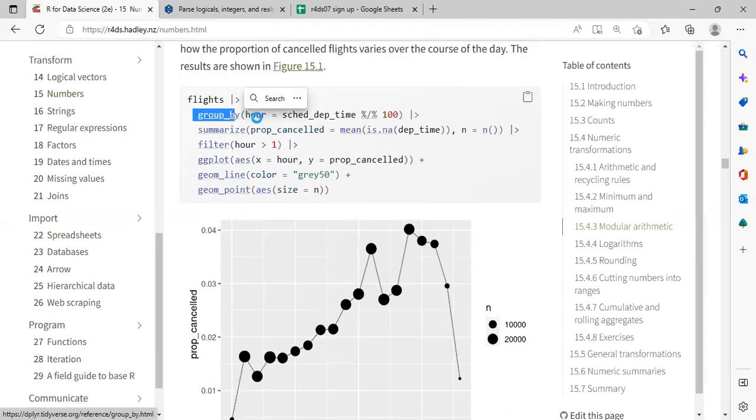We are grouping by hour, which is the scheduled departure time modulus 100, and summarizing the proportion of canceled flights, which is going to be the mean of is.na for all the missing data of the departure time. Then they compute the counts, and filter for where we have an hour that is greater than one. So all the hours that are less than one, R is going to drop.